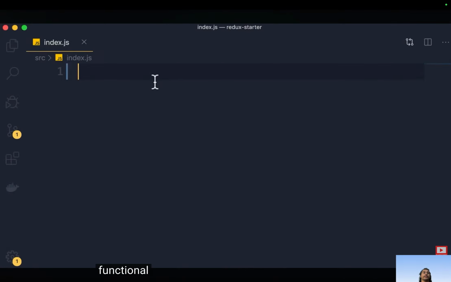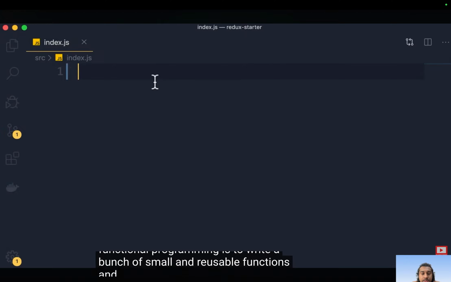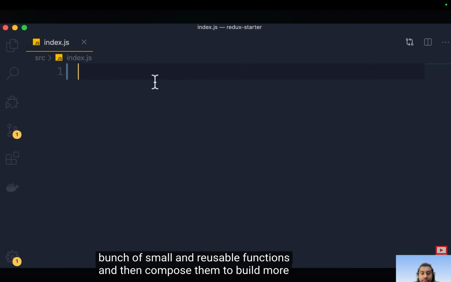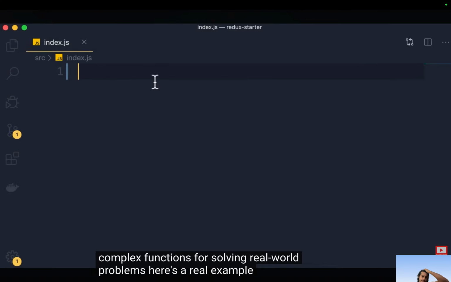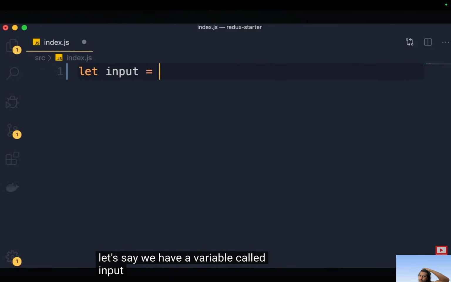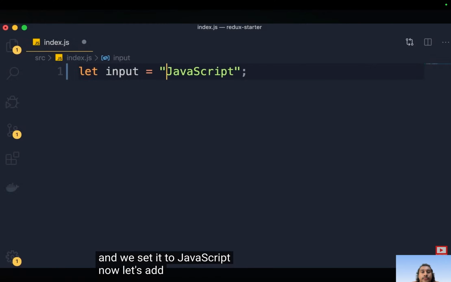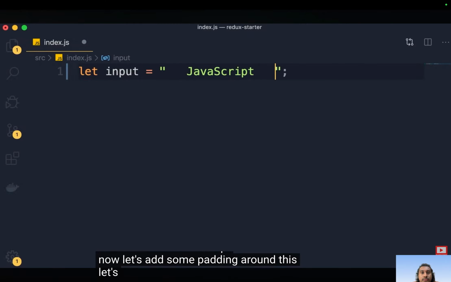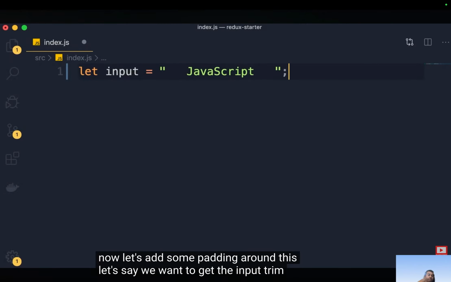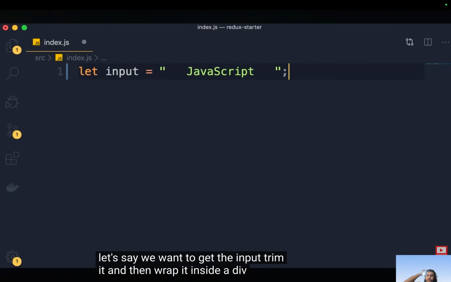Earlier, I told you that the idea of functional programming is to write a bunch of small and reusable functions and then compose them to build more complex functions for solving real-world problems. Here's a real example. Let's say we have a variable called input and we set it to JavaScript. Now let's add some padding around this. Let's say we want to get the input, trim it, and then wrap it inside a div element.